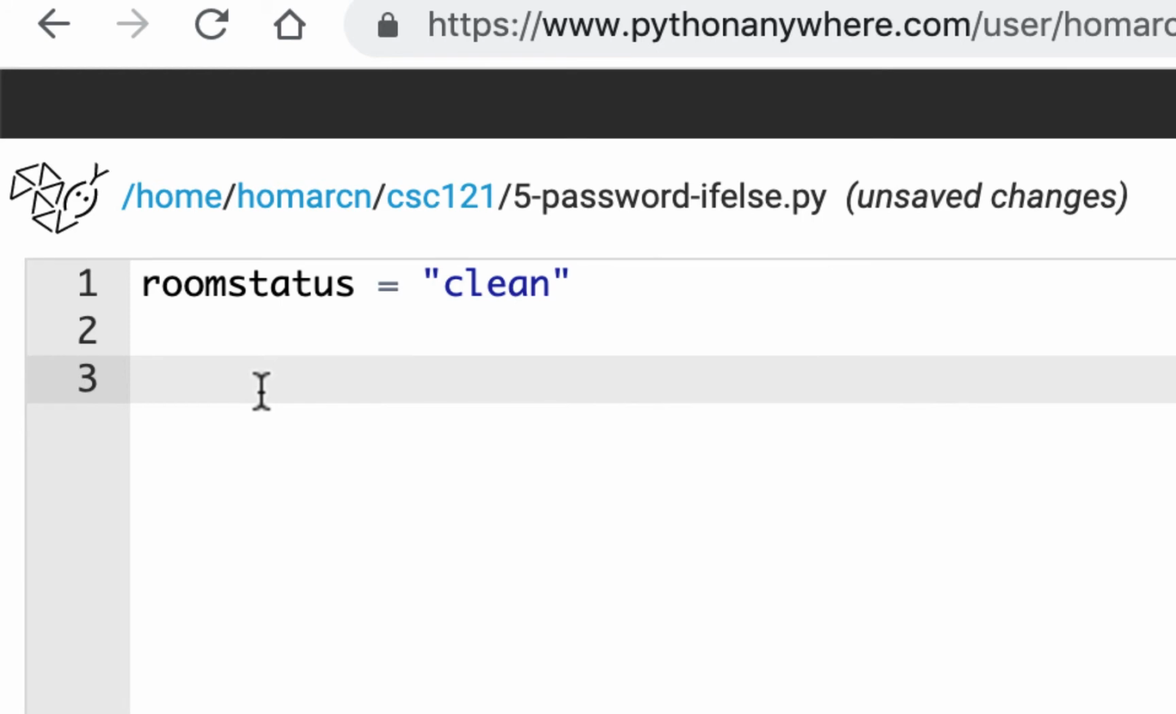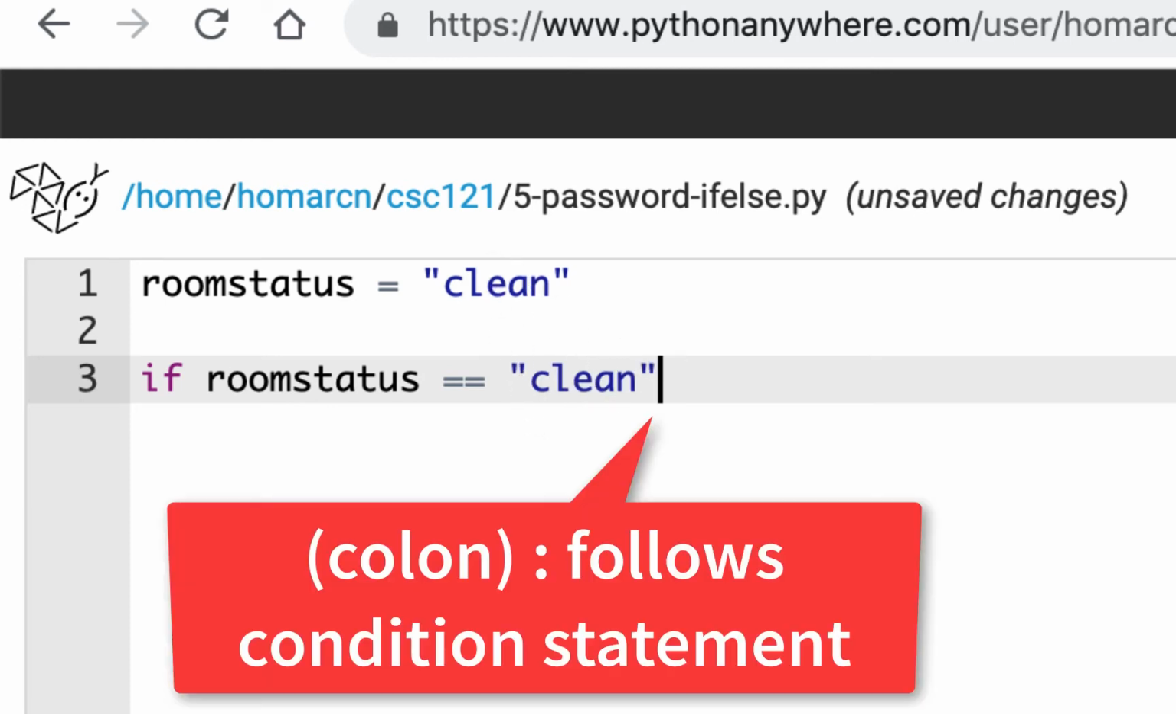Now, if I did something like if room status, I'm checking that variable and making sure I have it spelled right. And then what I'm going to do here, and this is the reason I'm doing this, if you're wondering why I'm doing something so simple, I'm going to put equals equals, and then I'm going to say clean, and it has to be exactly like it is right now. I'm also going to put a colon.